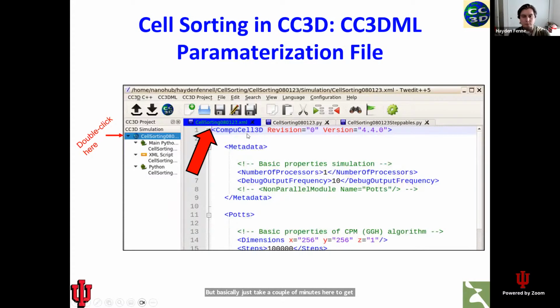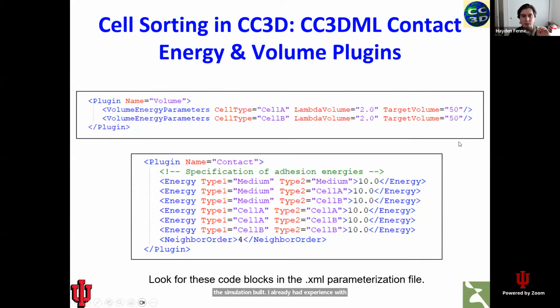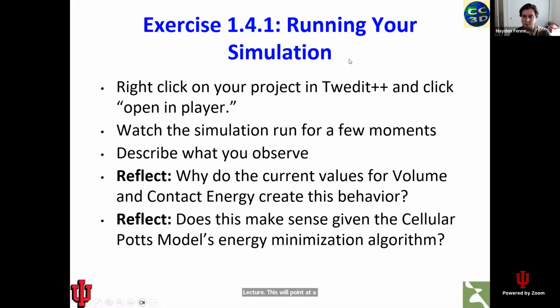I've already had experience with this from Julio's lecture. This will point at a couple of important plugins, and then it'll have some questions for you to start answering. So just go ahead and take the next, we've got 25 minutes before 6 o'clock. Just work through as much of this as you can or as you want.